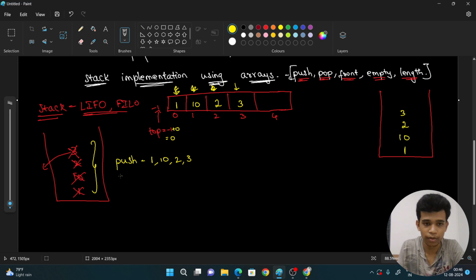Now take for example, I am popping out. What should I do now? If I'm popping out, see here, what is the top value? It is 3, right? So we want to return this 3. This 3 will be popped out, so my output will be 3. And I want to move the top pointer to here.